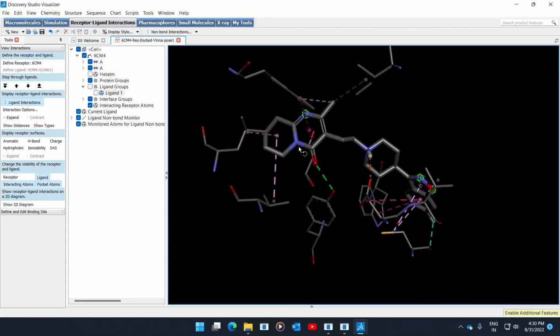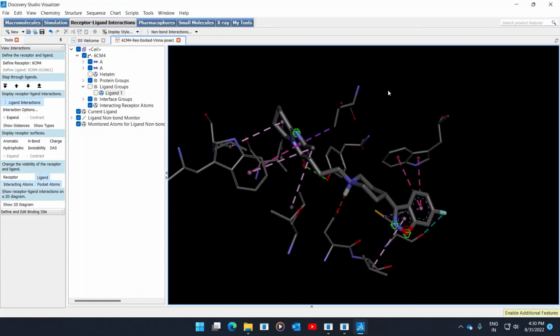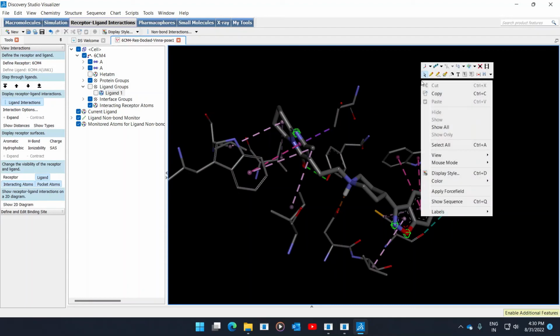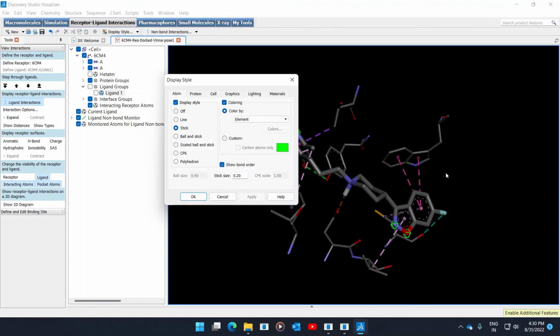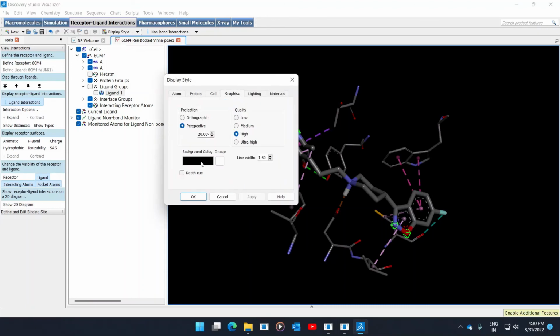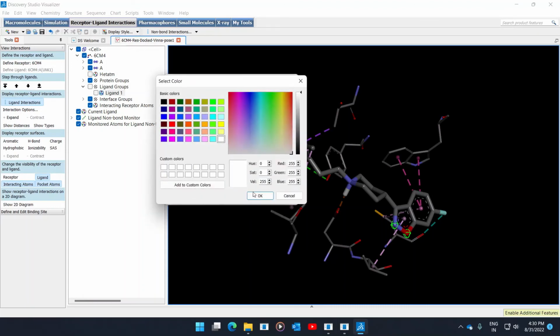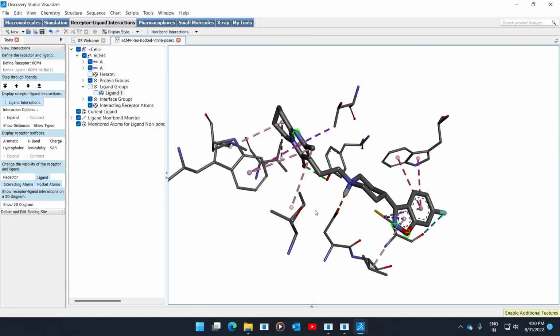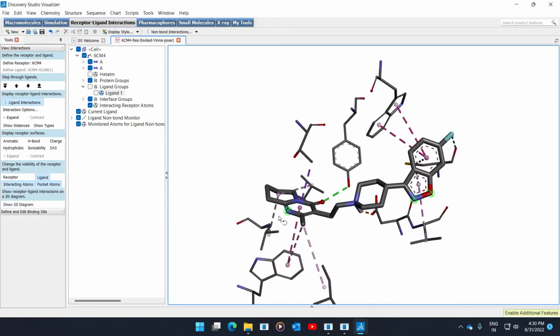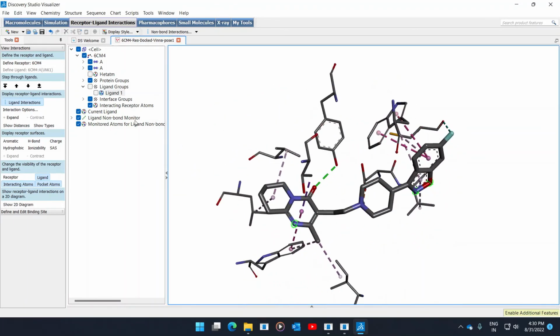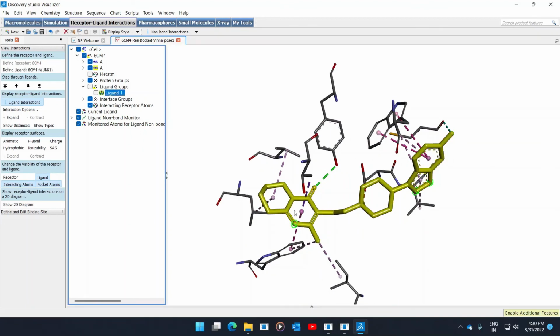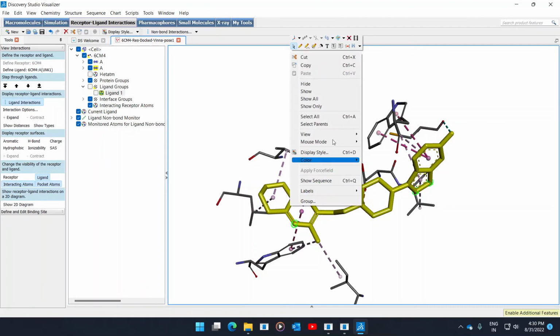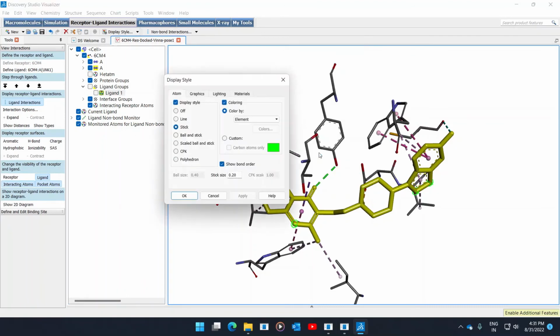So for instance, quickly I will just show you one thing. Just in the empty black space, you click on the empty space, right click, you go to display styles and go to graphics, and the background color you first of all make it like this. Okay. So now you can see your ligand is over here. So what you can do is you can select your ligand from here. Again, do the right click, go to display styles.